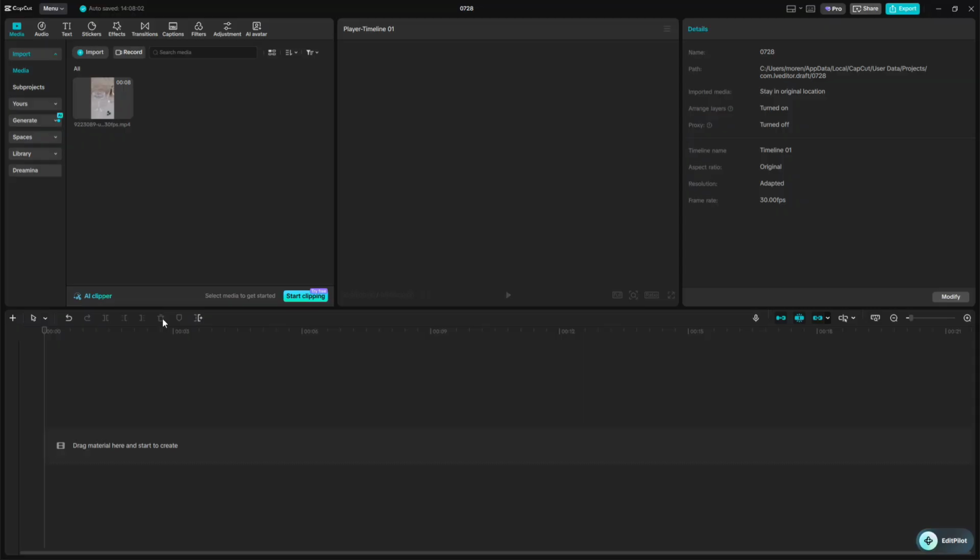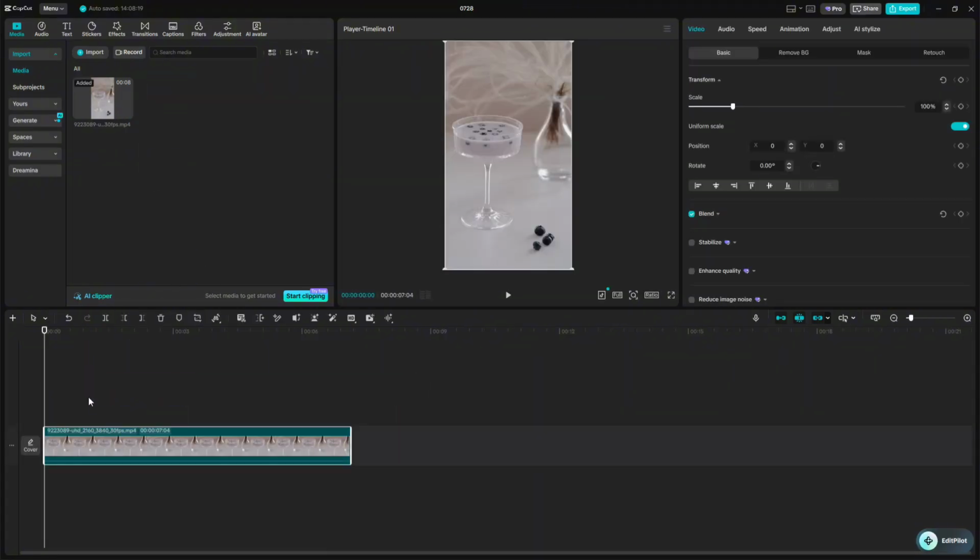Start a new project and add your video to the timeline. So once you have the video here, drag it to your canvas. Click on the video, and then at the top right of your screen, you should find this video tab. Under basic, you should find this transform section.